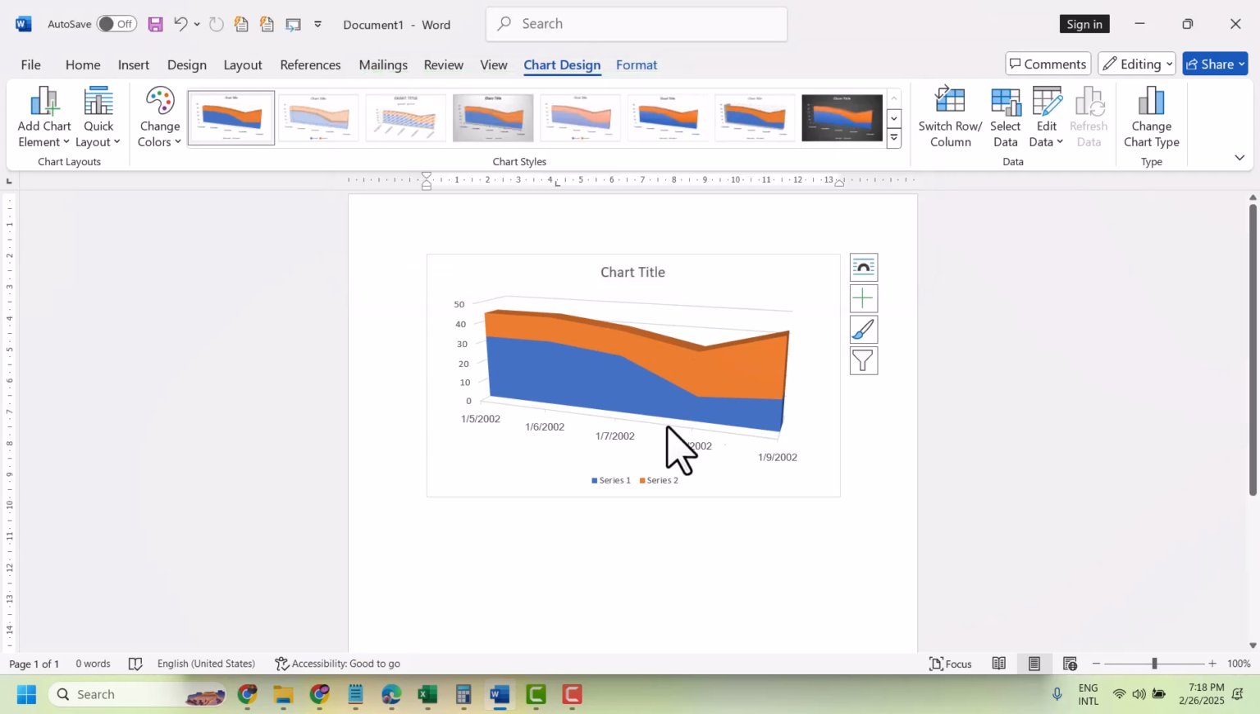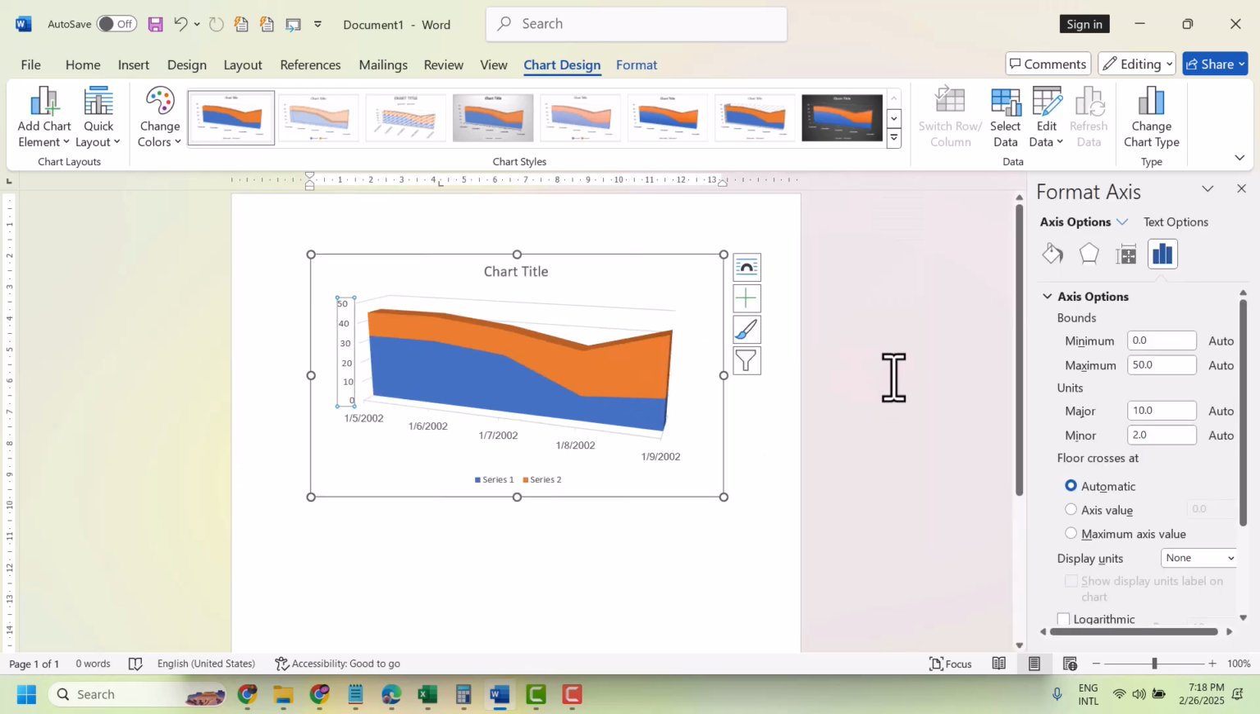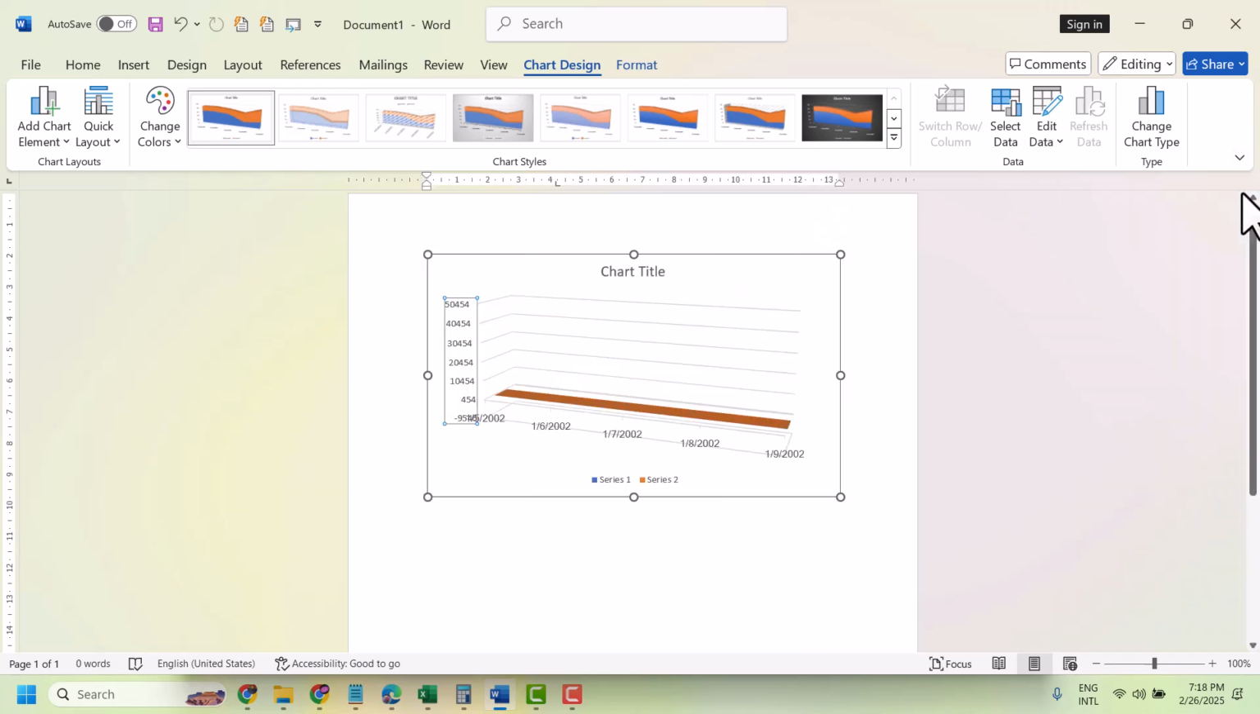So very easily you can insert this, and you can customize it also in this way. You see here, this is customized. So very easily you can insert it.